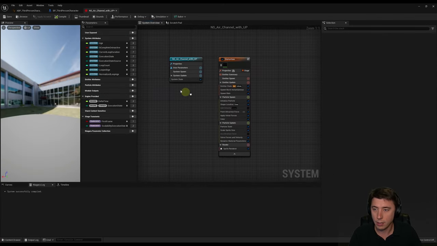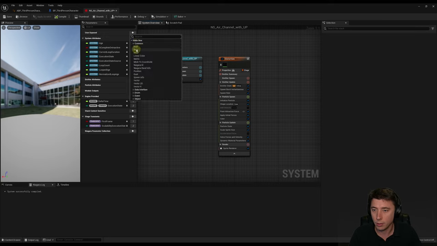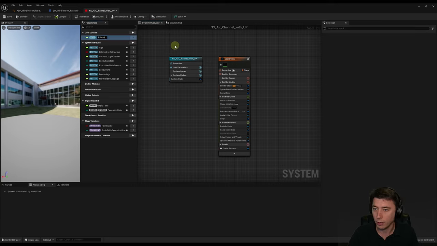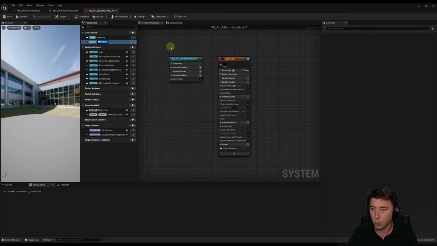I'll zoom in here and we're going to create a new user exposed parameter under make new common. This is going to be a float and the float's going to be called intensity. And we're going to do another one, make new common, and it's going to be a bool and it's going to be called spawn particles.